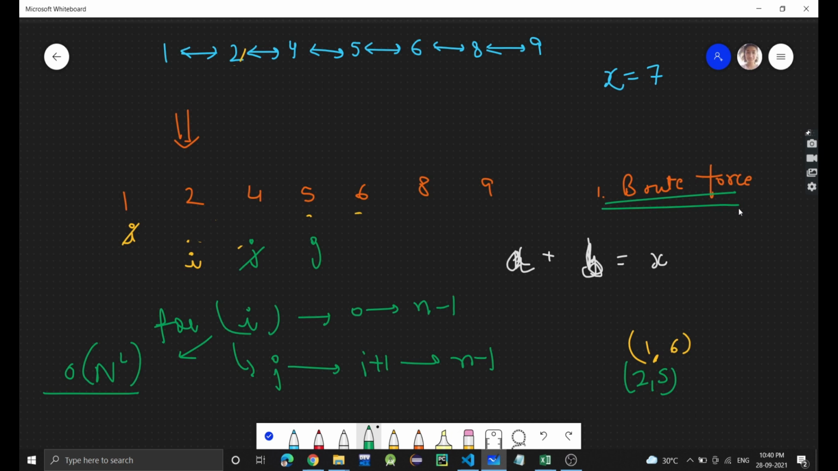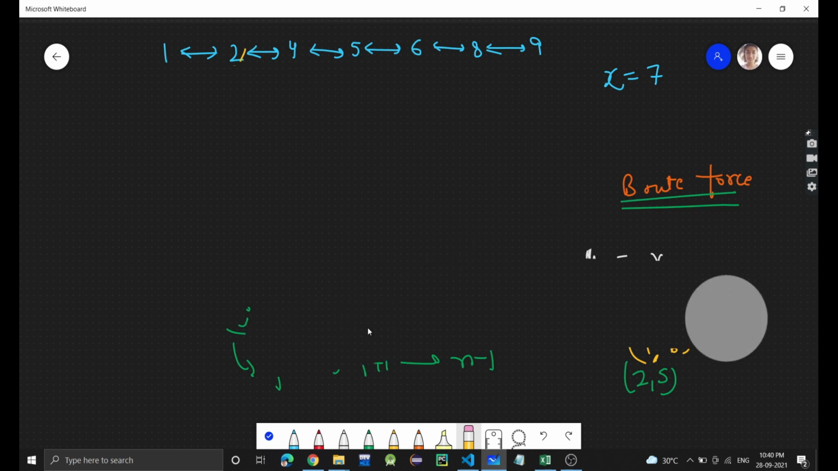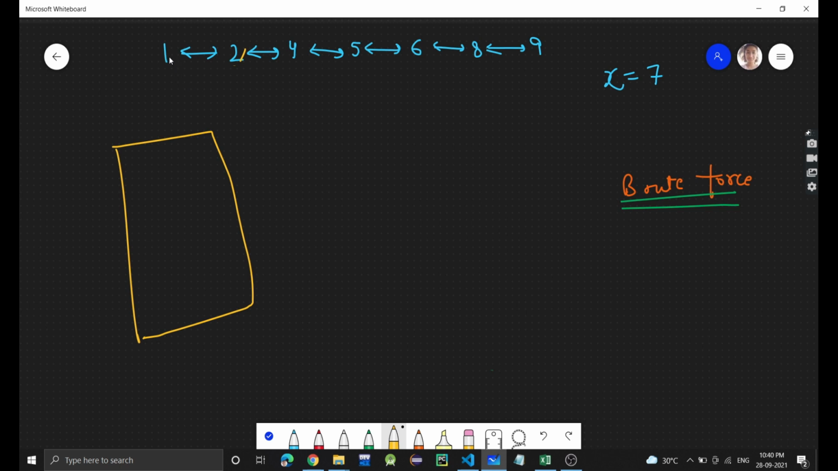Now we can optimize it for sure, and let's see how. Let's suppose that we can use a hash map, and we can store each element. Like if we have x, we need to find a plus b equal to x. If we add a in the hash map, then we need to find x minus b.